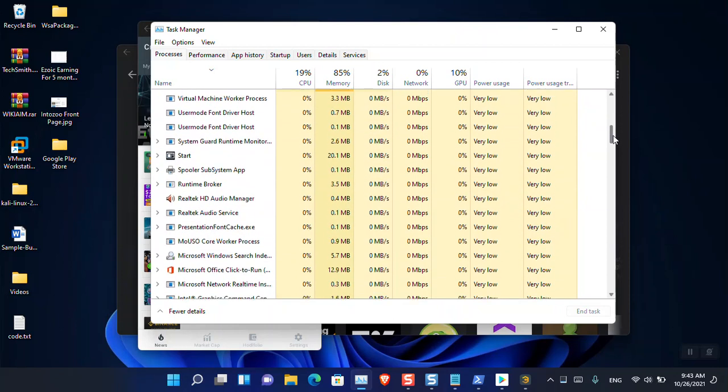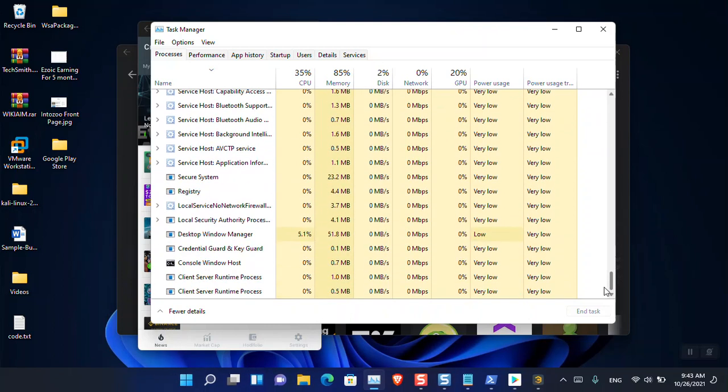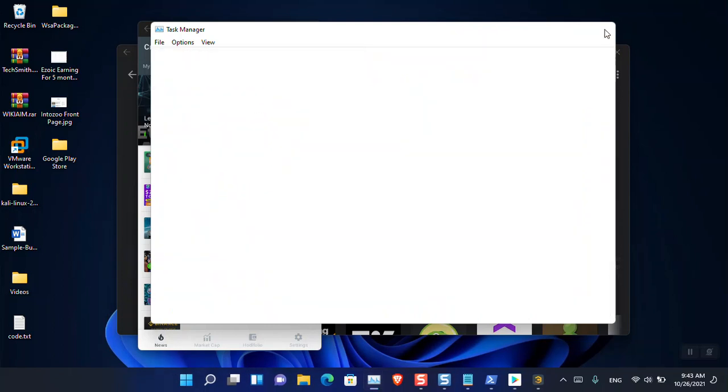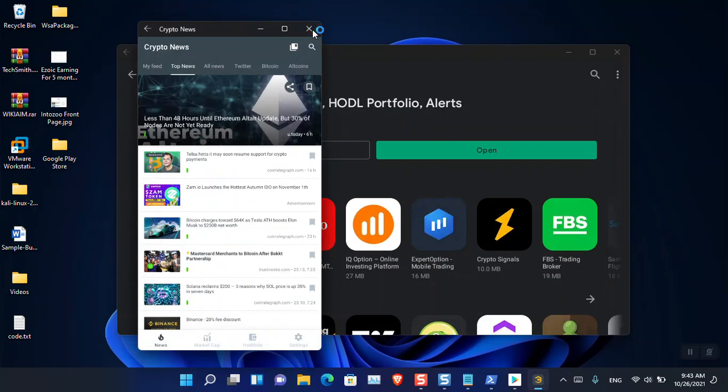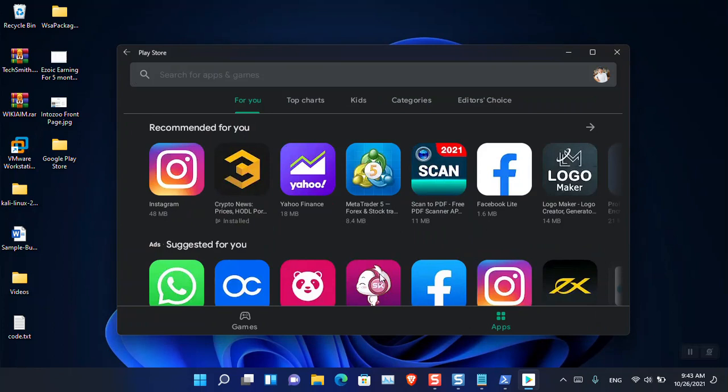Yeah, I think it's really better compared to the virtual machine. The WSA is using quite a lot of RAM compared to the other stuff, but I think it is still better compared to the virtual machine, and you can access any Android apps. If you want to play Android games inside a PC, then you can come here and play them here.